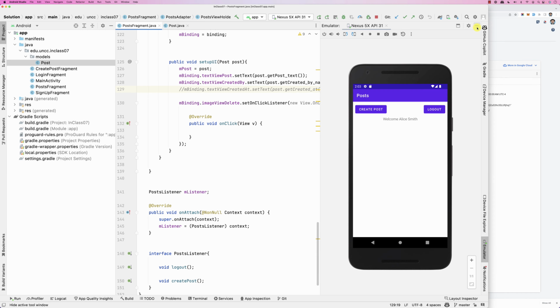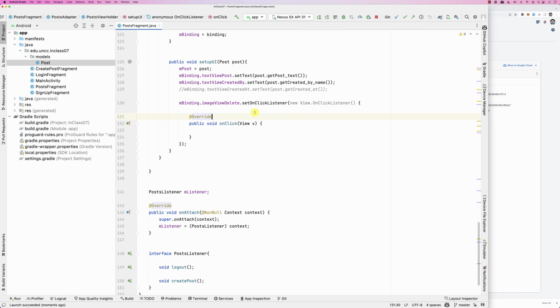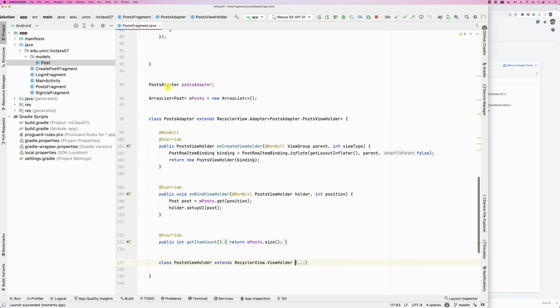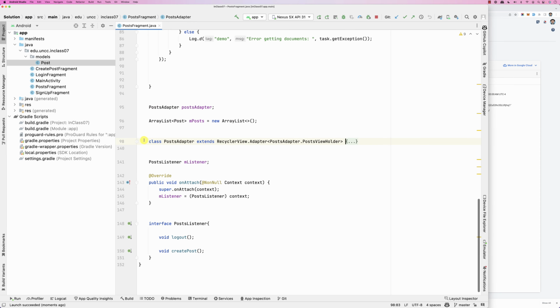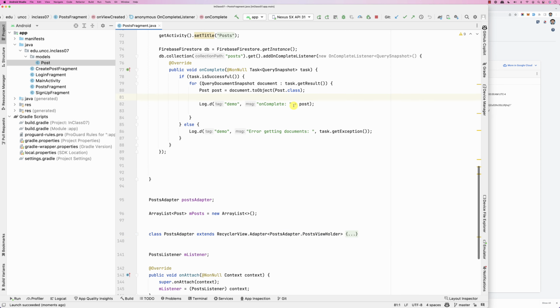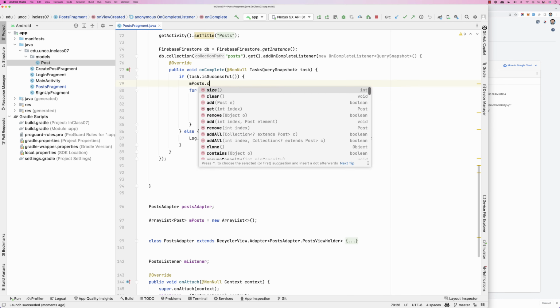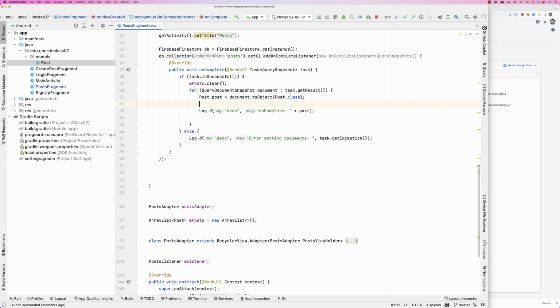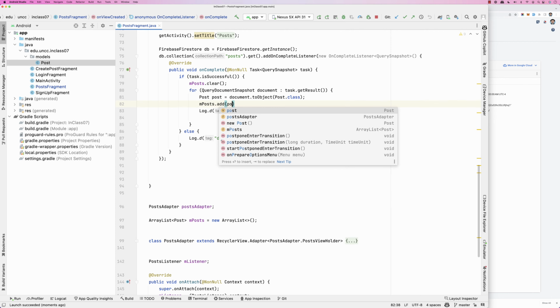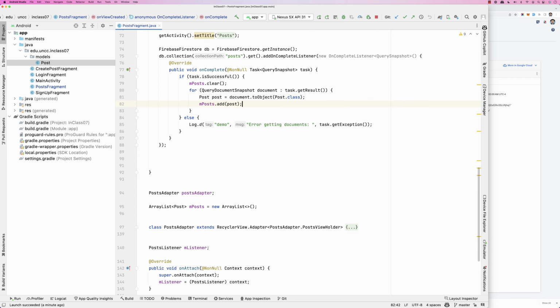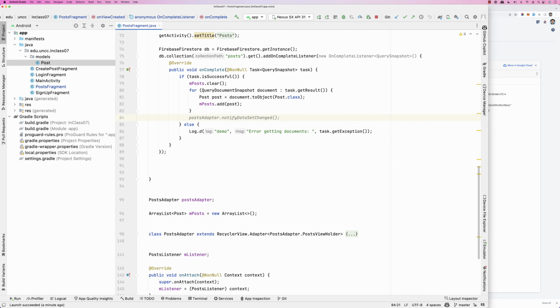But what I need to do now is this. I already have a way of getting these posts. Now what I could do here is I have mposts which is tied up to the adapter, so I do mposts.clear. We did this several times before. mposts.add the post to this, and then when we are done, we just notify that the data has changed. So we could do adapter notify the data has changed, right? So now if we run this, we might be getting some data.